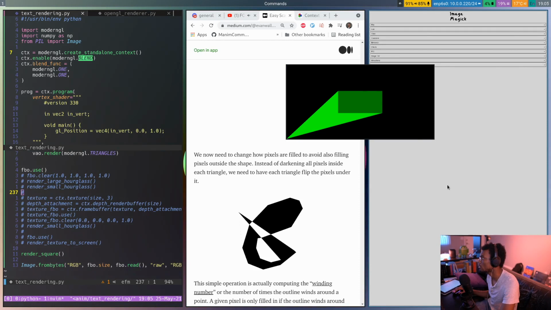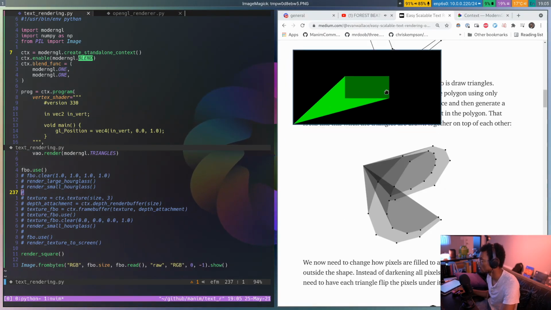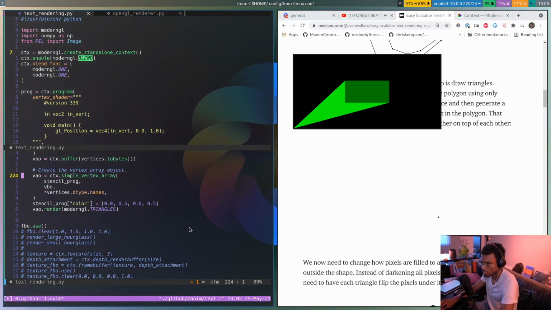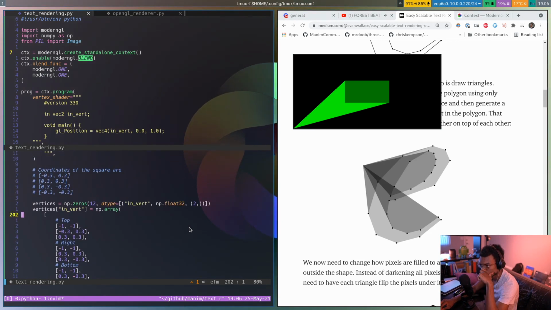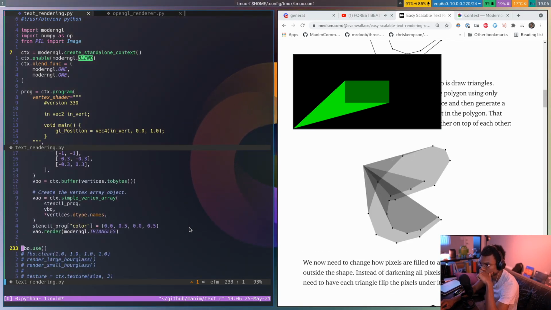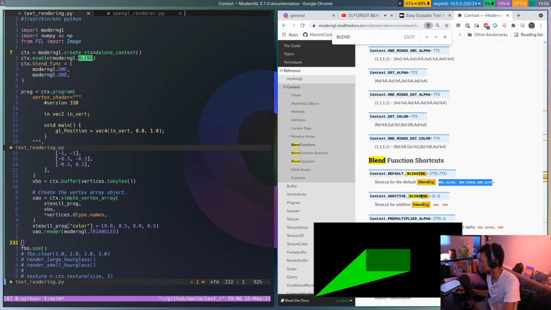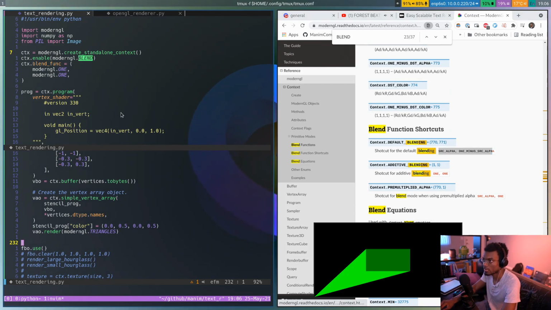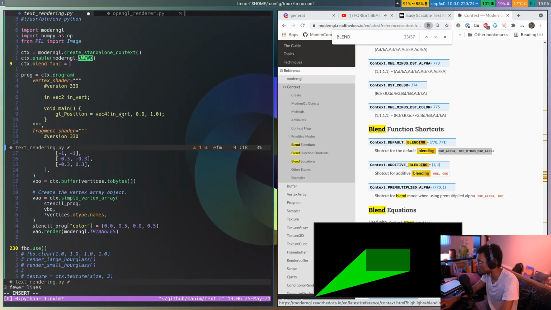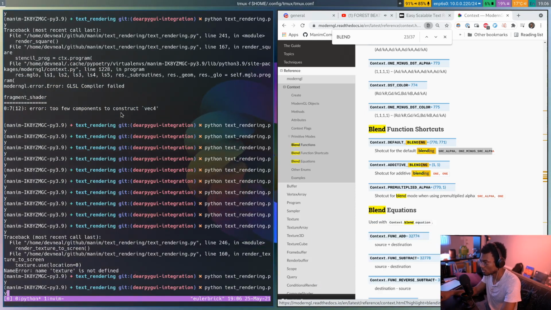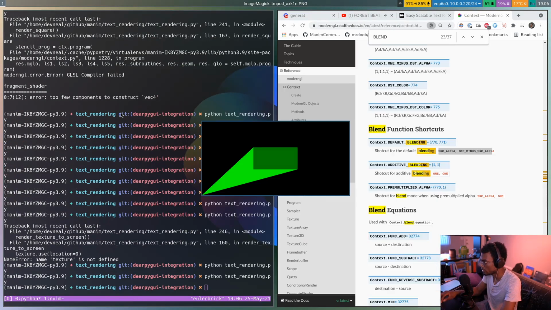Oh, man. I hate ImageMagick. Okay. Let me see if I can do the shortcut. This said I should be able to do additive blending like this. Context.additive blending. Can I just do this? Let's see if that works. Even better.